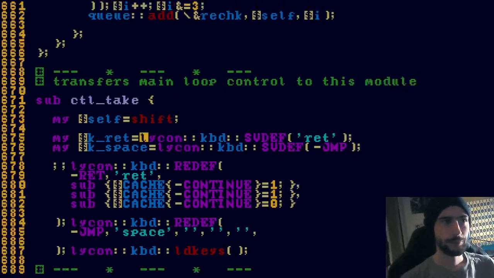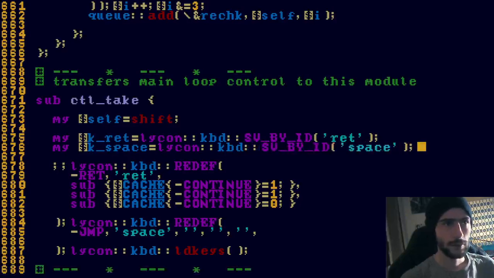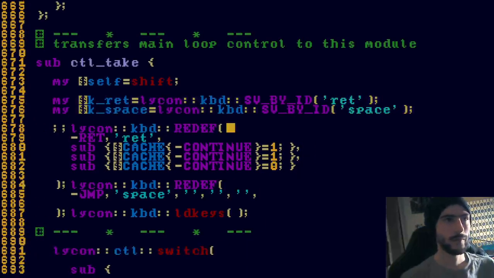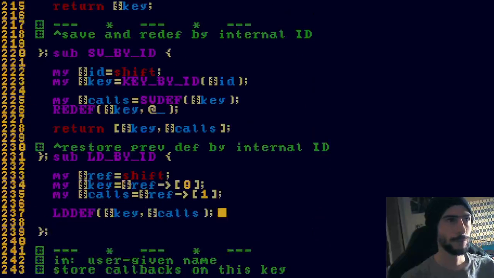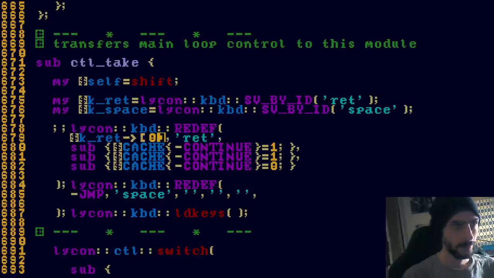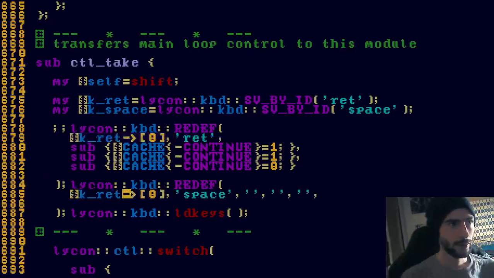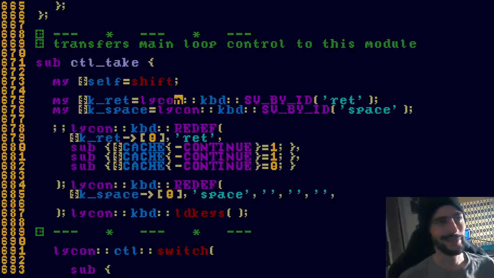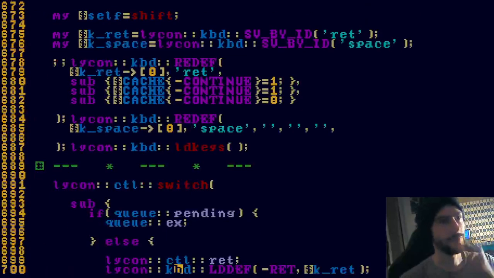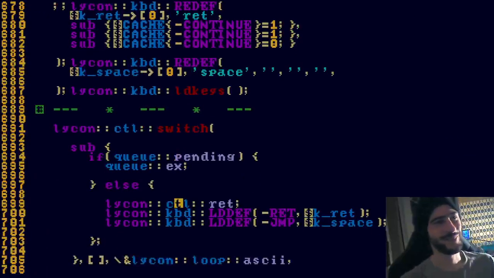What I need to do now is B by ID and SB by ID. Right. And so now I don't need to know what the user wants to call these keys. So that's nice. And I can just say Key-Redef key space, right? So from SB by ID, I get the name, the user given name for that key, and so I can just redefine it without knowing what its real name is. So that's nice.